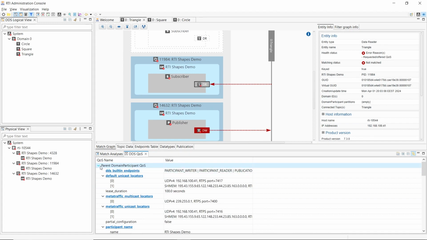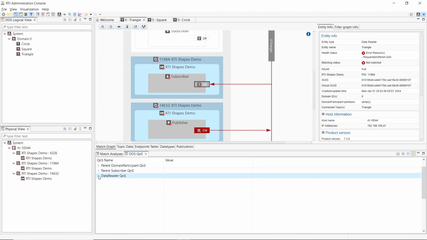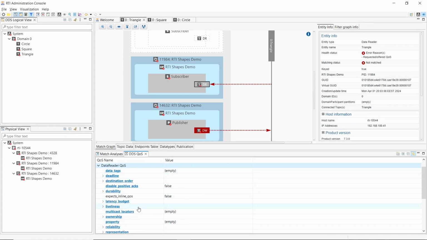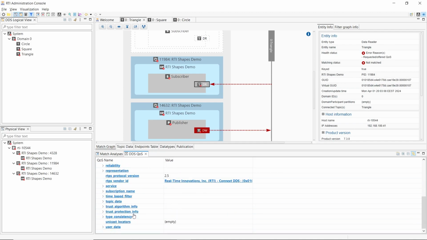But mainly what we're interested in is endpoint QS, so data reader or data writer. And in this case, we will see not an exhaustive list of all the QS, but only the parameters that are exchanged during discovery. These are the ones that are being captured by admin console. So we have deadline, durability, liveliness, reliability, and so on.